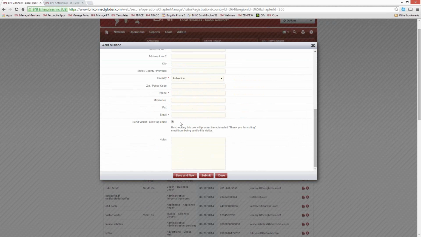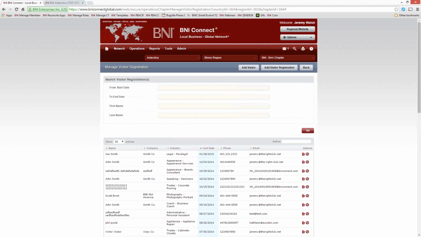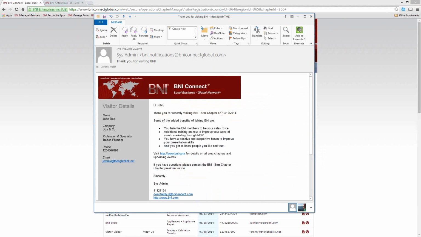Now, one reason not to send the follow-up email might be, let's say that we're doing this data entry just as catch-up. Maybe 3 or 4 weeks have gone by and we hadn't entered our visitors. Sending out a thank you for visiting email would probably look a little bit bad 3, 4, 5 weeks later. So we might want to not send that out. And by the way, I did get my thank you for visiting email from John Doe for visiting the chapter on December 10th.